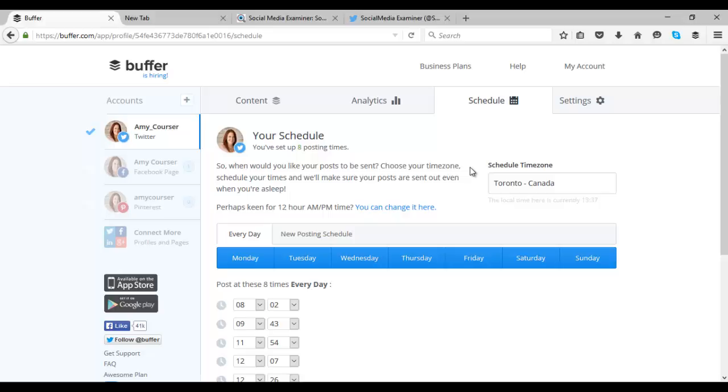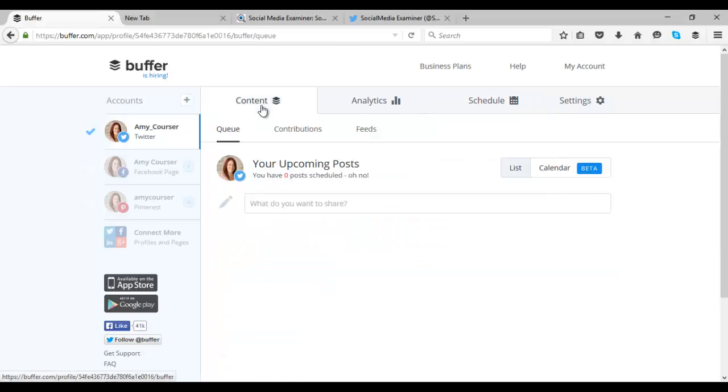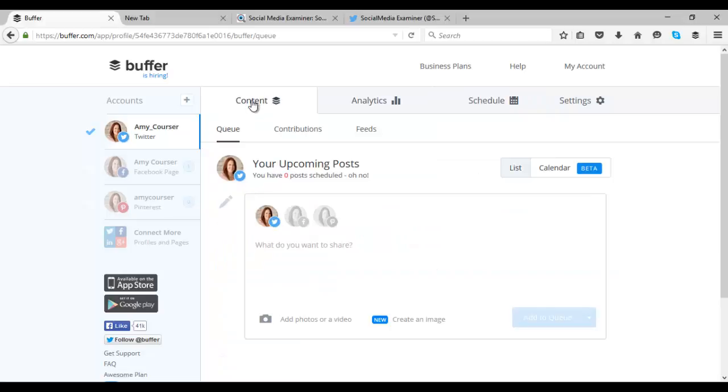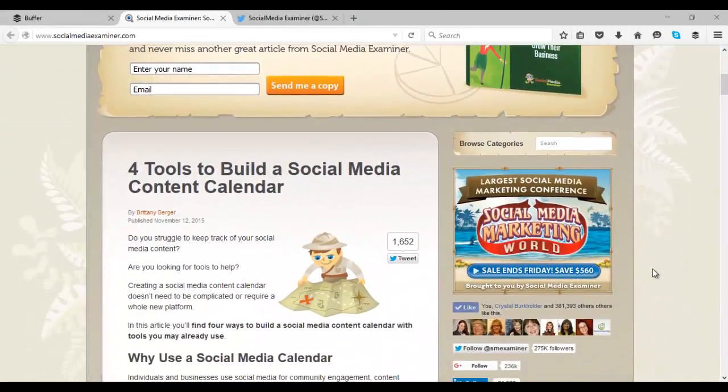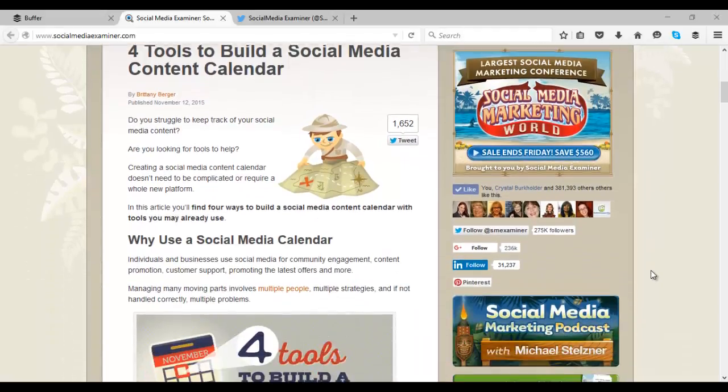Okay, now that we have our scheduled time set up, let's get into the meat and potatoes. Right now, under the content, in our queue, we have no posts in our queue, so we're going to add some. So in Social Media Examiner, coincidentally, I found a great post on how to build a social media content calendar.